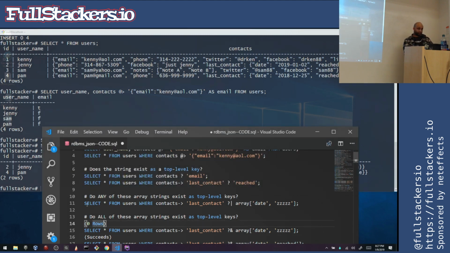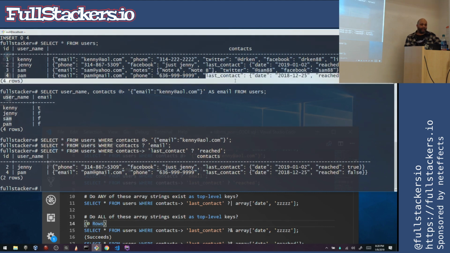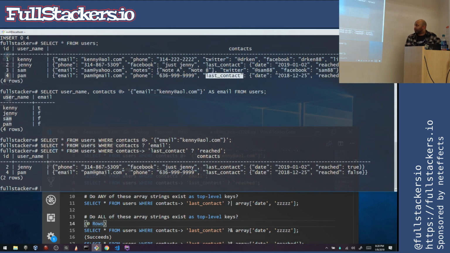Where is contact defined? I just created this table. Contacts is the name of the column. Oh, I'm sorry, yeah. So we have ID, username, and contact. It's identifying the column you want to query, then it's finding last contact inside of it, and then determining if that has reached inside of it. Yep, sorry about that. Thank you.